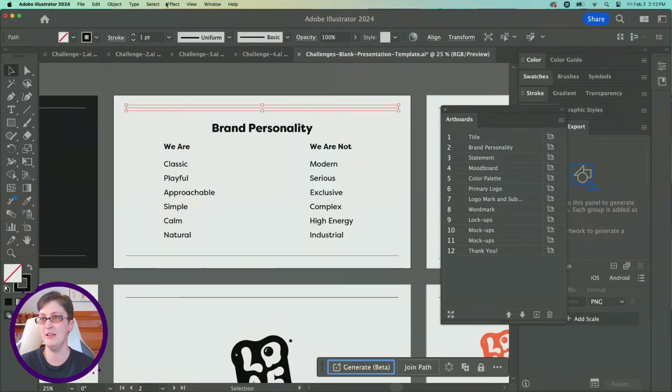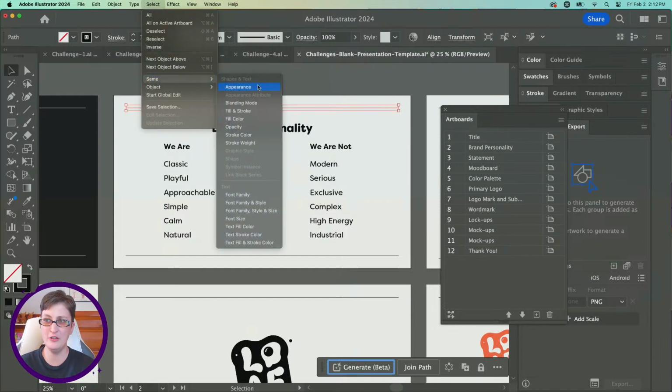So I can select my line here and I'm going to go to Select Same. We can either use appearance or we can use stroke weight. Appearance is going to take into consideration the stroke weight, the stroke color, any appearance attributes, fills, stroke weights, effects, all that kind of stuff. And it's going to select anything in your file that has the same exact attributes.